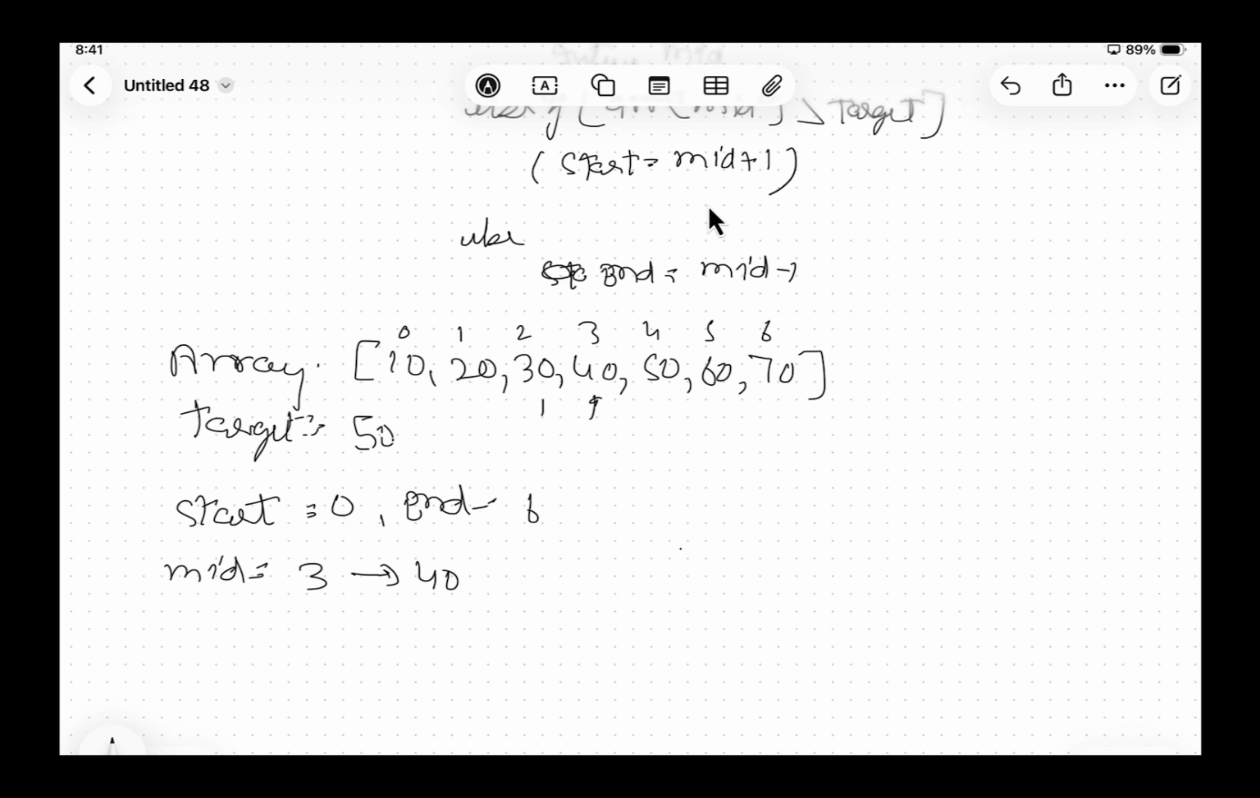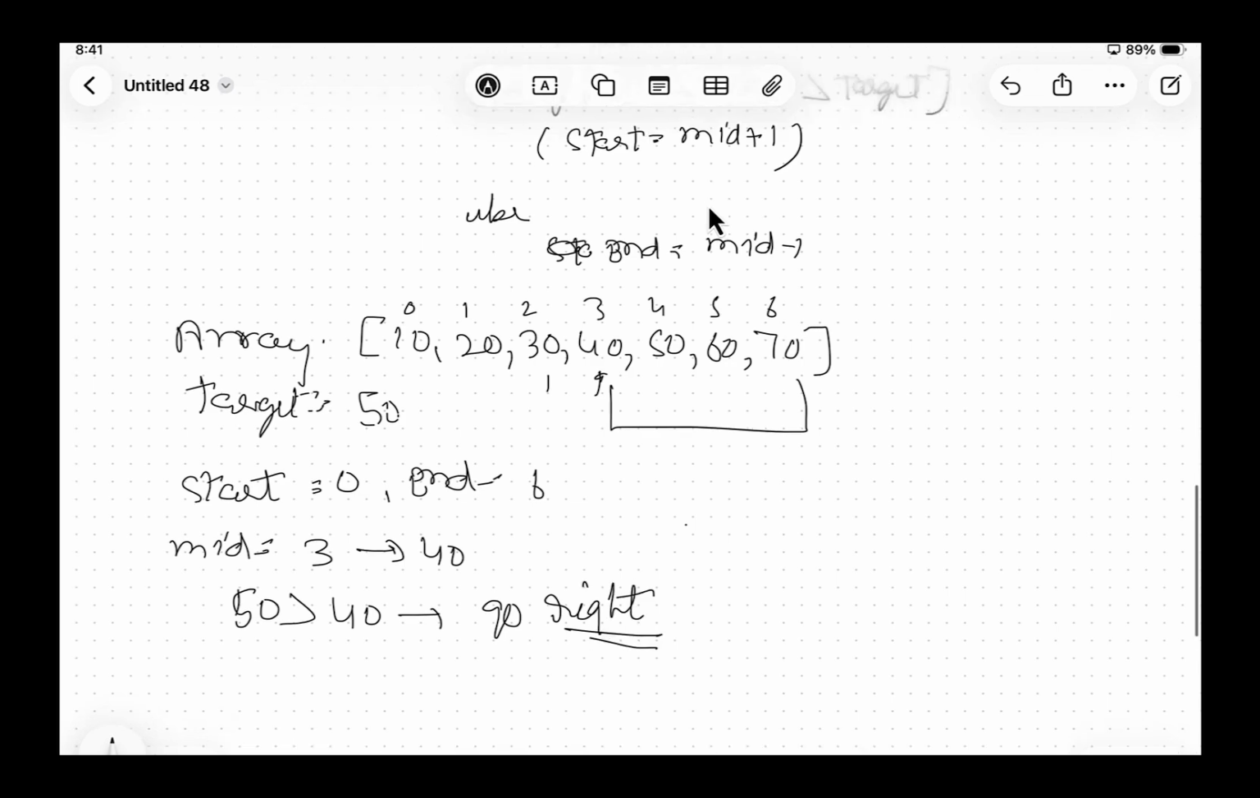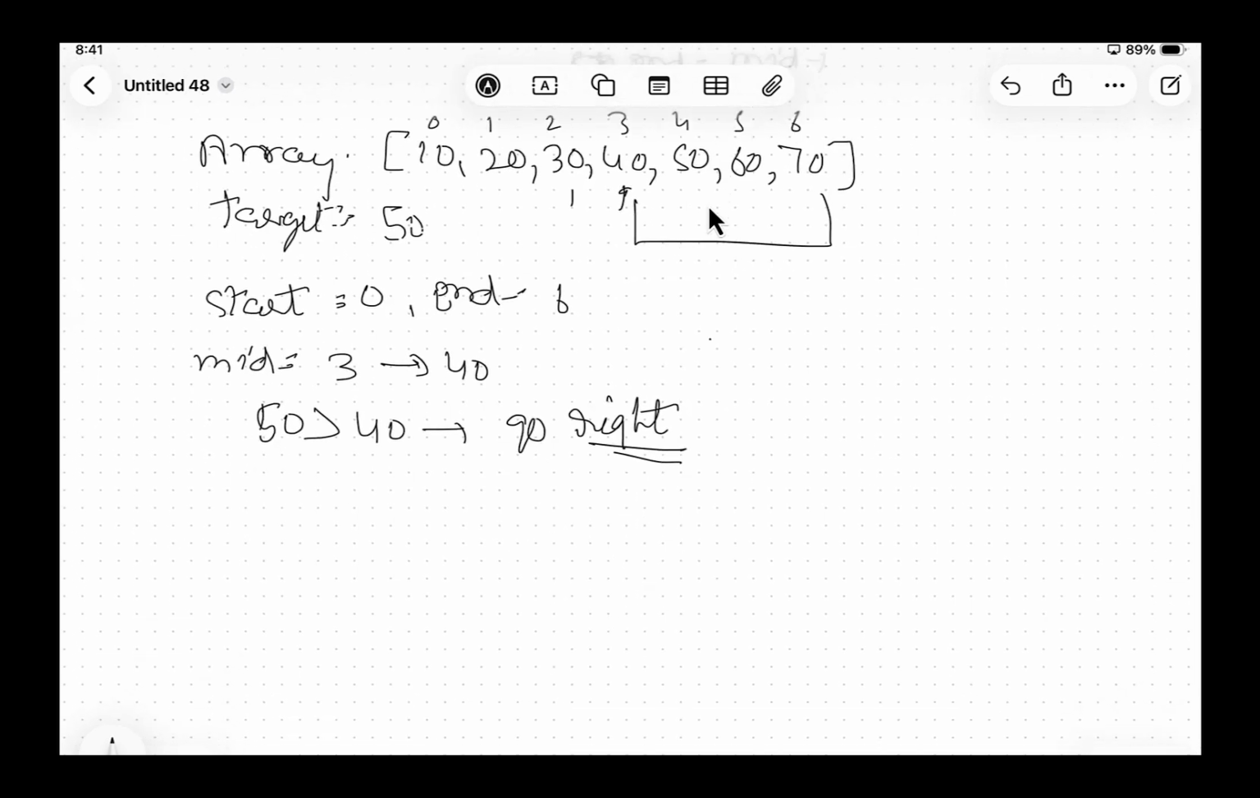Now you are looking for 50. 50 is greater than 40, so it means 50 will come on this side. So I am going to go right. Now what do I have to do? My start is going to change. Start will become mid plus 1, so mid equal to 3 plus 1, that is 4. So start is 4 and end remains 6.